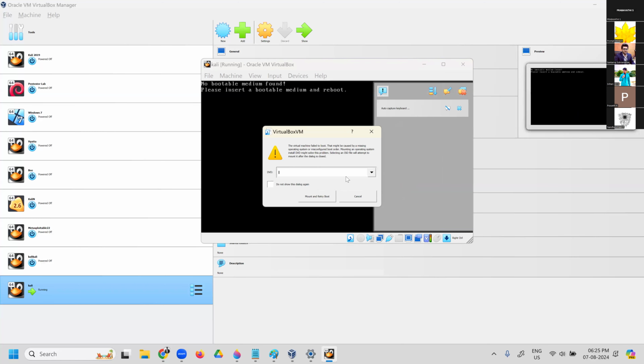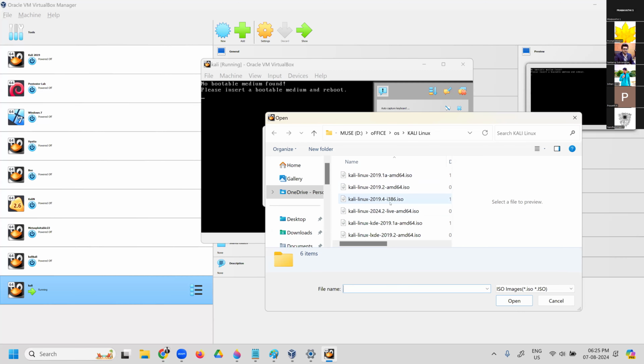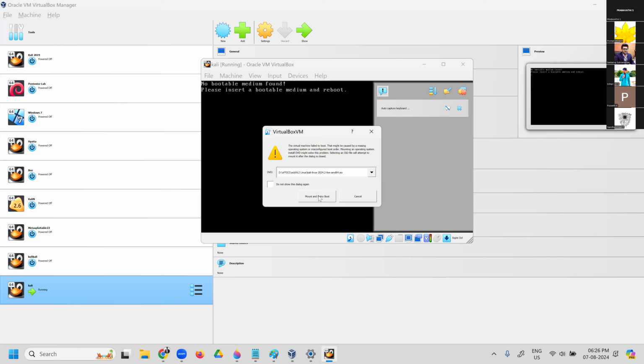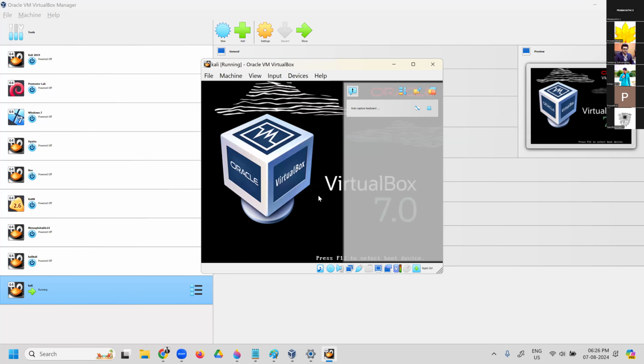And now it is going to ask for the ISO file, which you have downloaded from the Google Drive. So click on the drop-down menu, choose other. And now I have this Kali Linux file here. It is Kali Linux 2024 live AMD64.iso. I'll choose this file and click mount and retype boot. That's it.